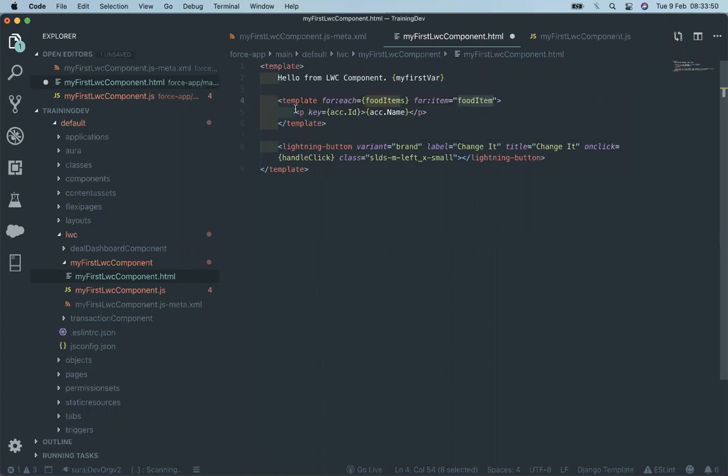And one more thing: while working with the template, the next element that comes under the template must have a keyword called key, with a unique value. So I just put it up here. The key tag is very important whenever you are working with the for each template. Once the first line completes, the next tag inside that template must have a key tag so that it uniquely identifies that element.